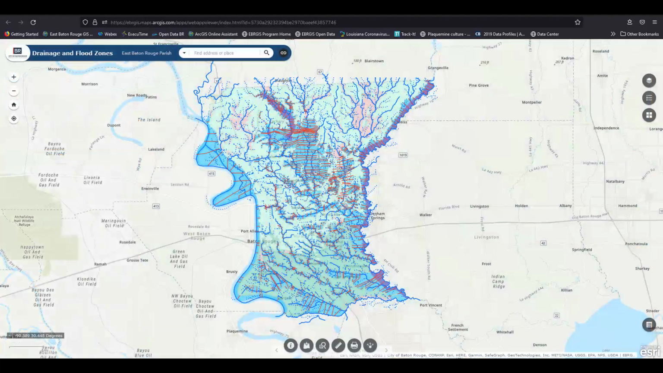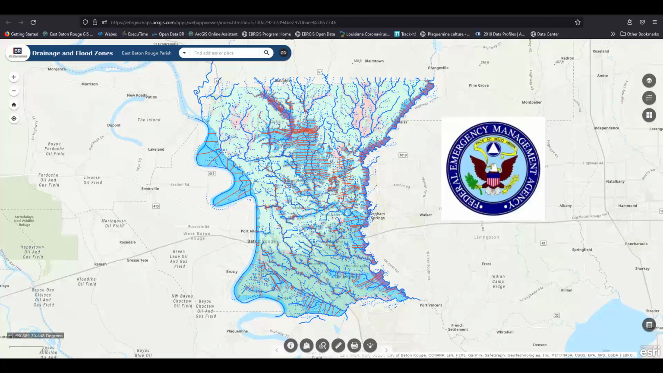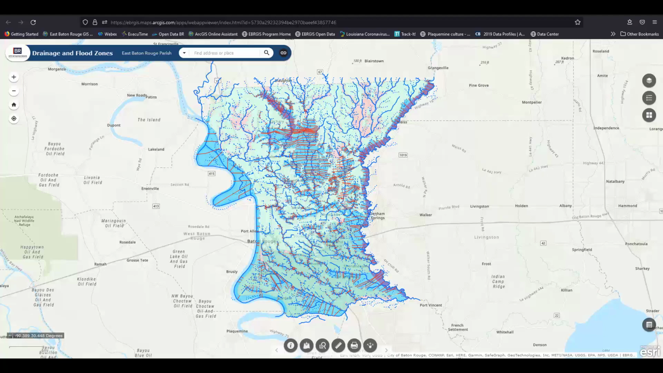The Drainage and Flood Zones web app displays data provided by the FEMA Digital Flood Insurance rate maps and other basemap layers from the EBRGIS data repository. Users can view flood hazard area boundaries and other flood or drainage related layers to overlay with property data in East Baton Rouge Parish. This tool can provide useful information about local flood zones and drainage basins, whether you're a citizen concerned about your property or a land developer.